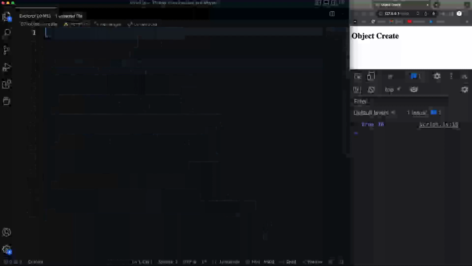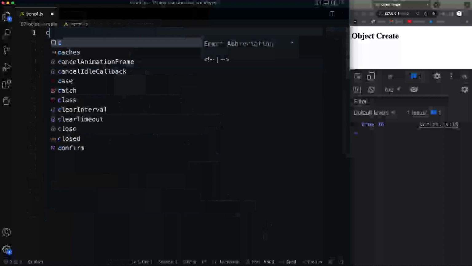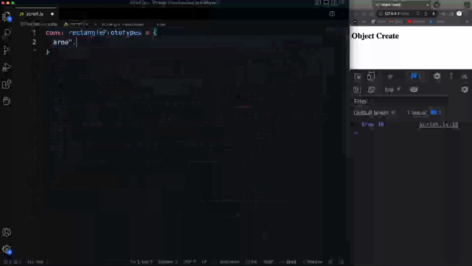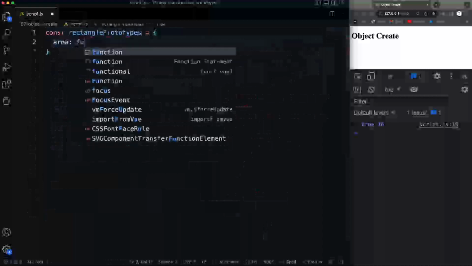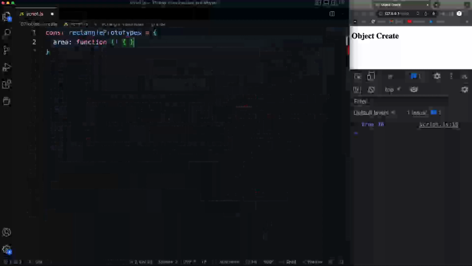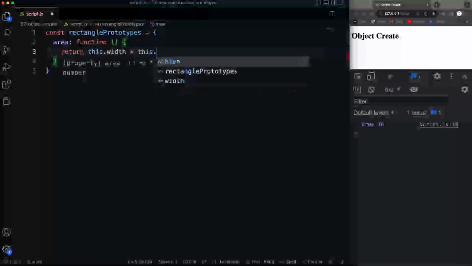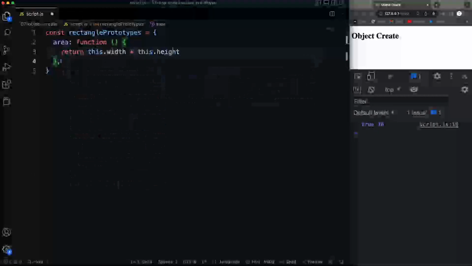So I'm going to show you another way to do this by first creating just an object literal with our prototype functions. Let's call this rectangle prototypes, and I'm going to set that to just an object literal. And let's add area, and we're going to set that to function, and let's just return this.width times this.height. So that's area. Then we'll have a comma here.